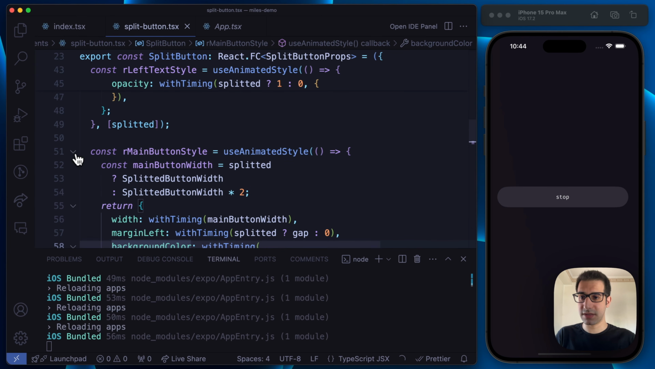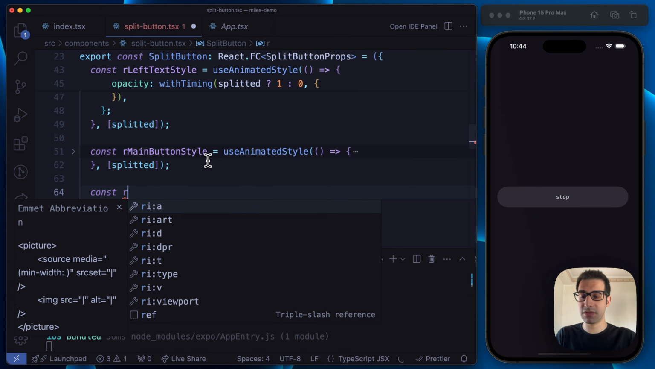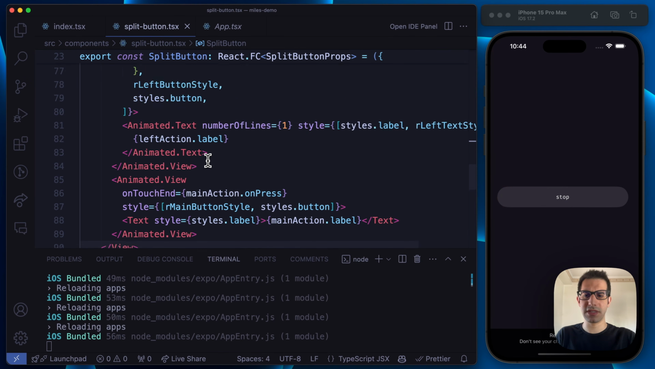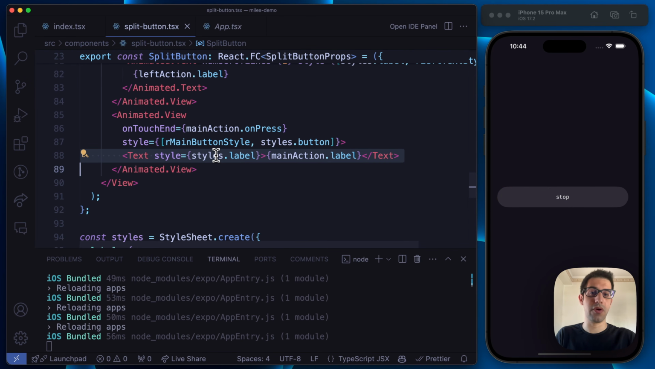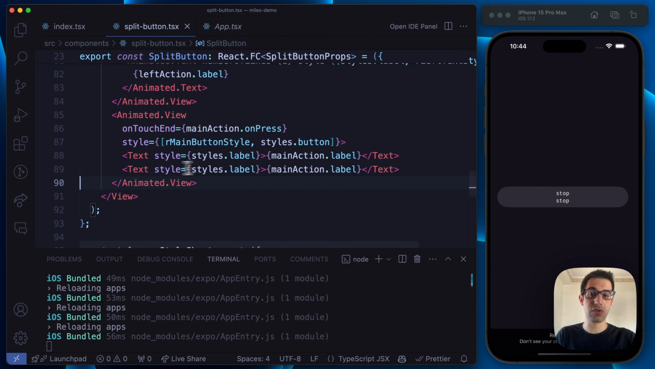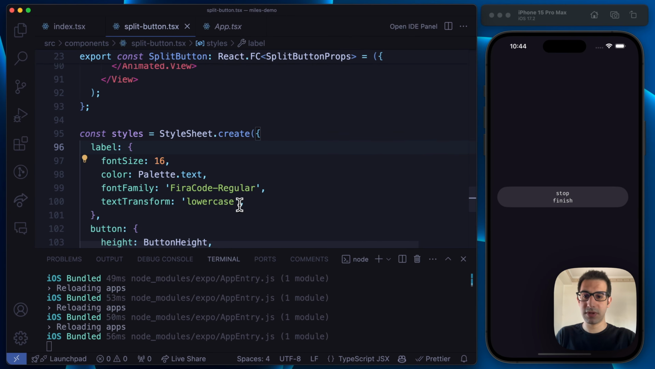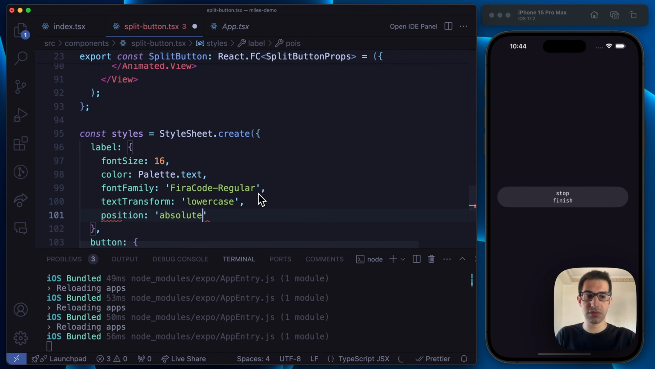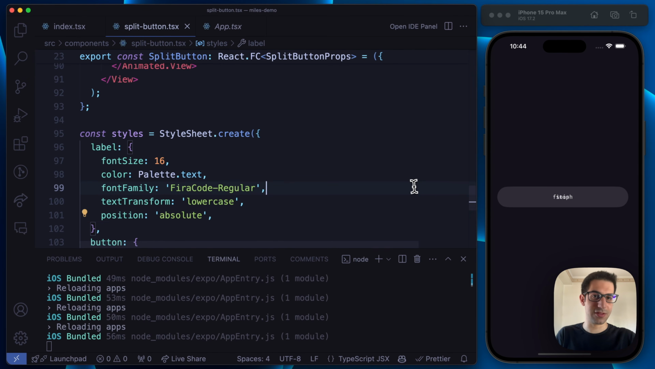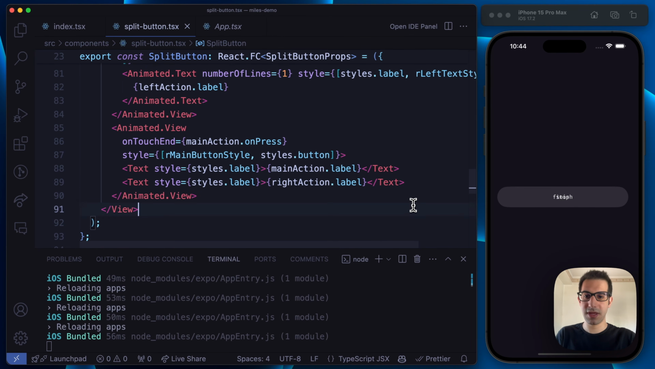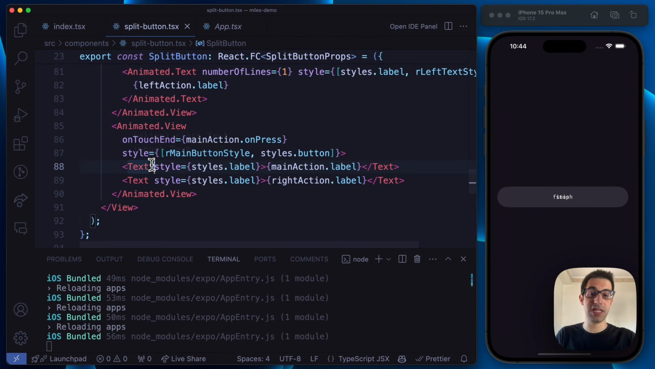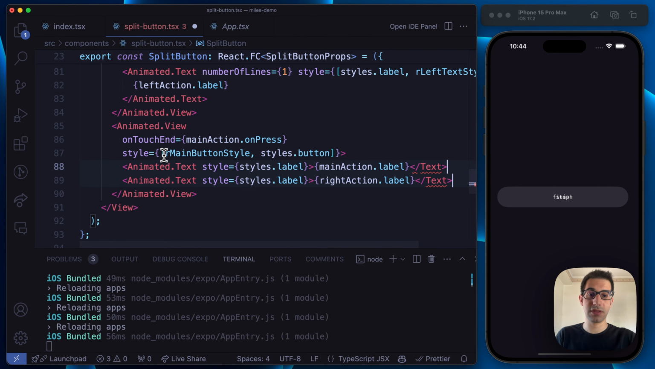So that said, let's define first of all this reanimated. Actually, instead of defining the styles, let's just focus on recreating the second label. So we are going to have at the same time two different labels. This is going to be the right action label. And there, for the styles.label, let's use a position absolute. It looks really weird, but that's the trick. And since we are going to animate the opacity of both labels, let's just convert both of them into animated text.